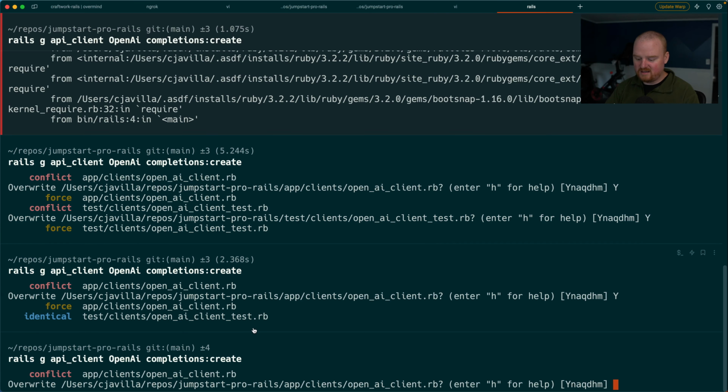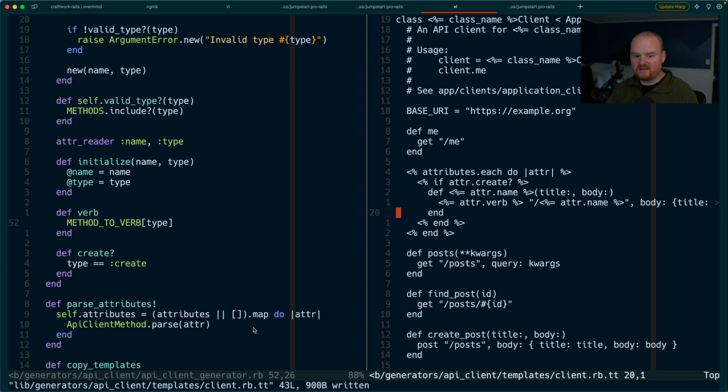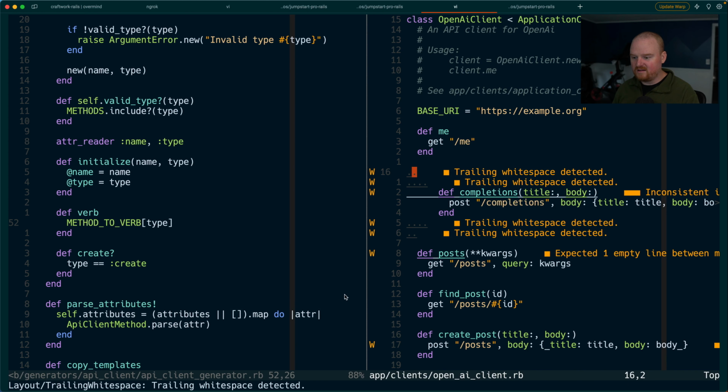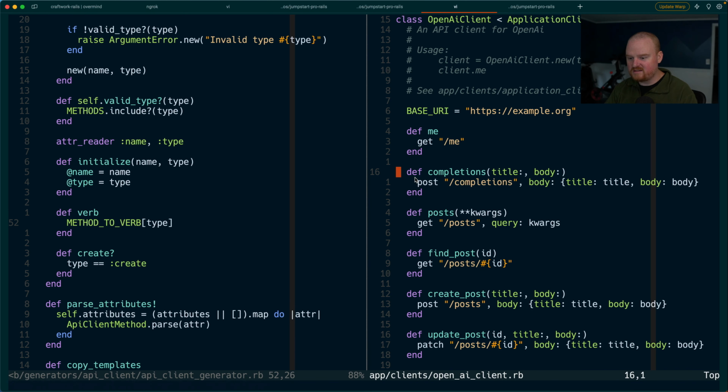Completions create. Yes, we want to replace it. All right, now let's go look at our OpenAI client. All right, super ugly, right? With all these dots. Those dots are trailing white space. So inconsistent trailing white space. Right now I have it so that on save, standard will rerun and reformat my page. But hey, pause for a second and let's celebrate that we've got a method being generated, which is pretty dope, right? And it's passing in the right stuff.